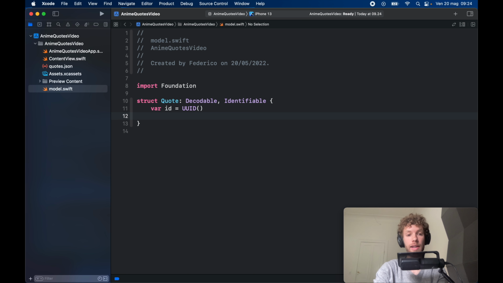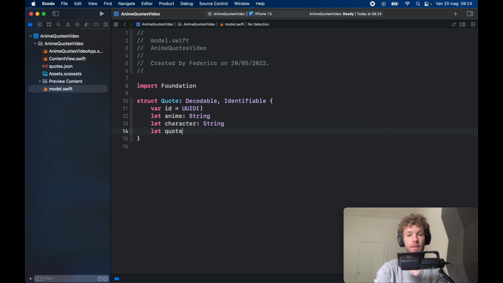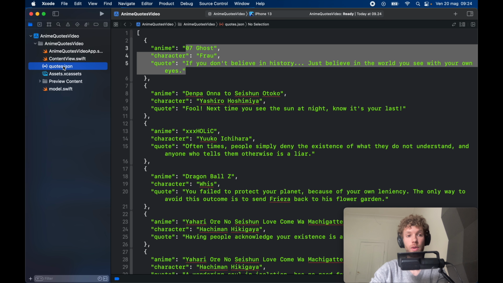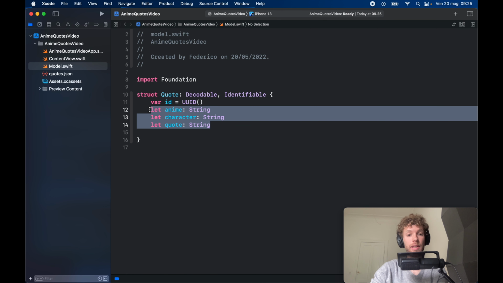And then we want to go ahead and retrieve the other fields. So here we're going to go ahead and type in let anime be of type string, let character be of type string, and let the quote be of type string. And note that these names match the ones in the quotes JSON. And let's drag this actually above the quotes. I actually might rename this to model with a capital M, but these fields should be exactly the same as the ones in the JSON.